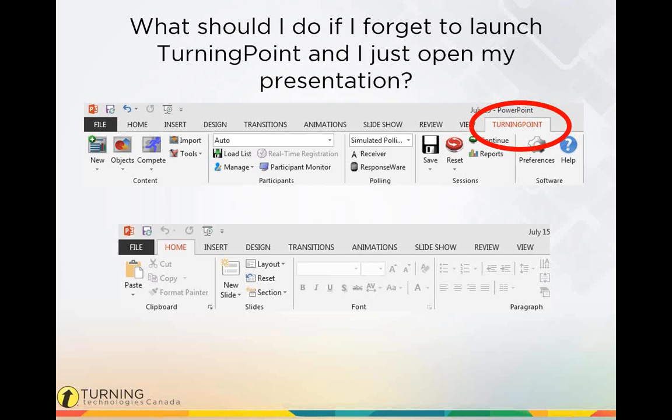Okay, so if you happen to see that message, double-check to make sure you don't have any PowerPoint application windows open along your Windows toolbar.